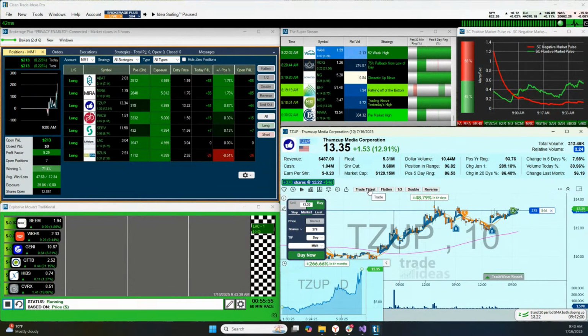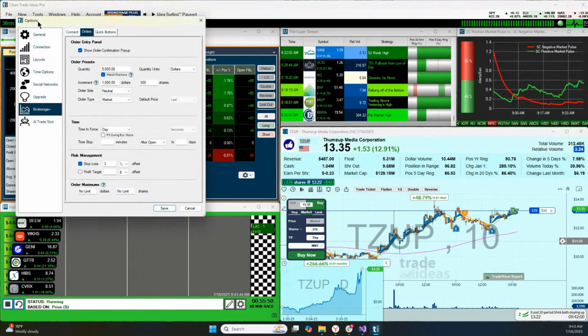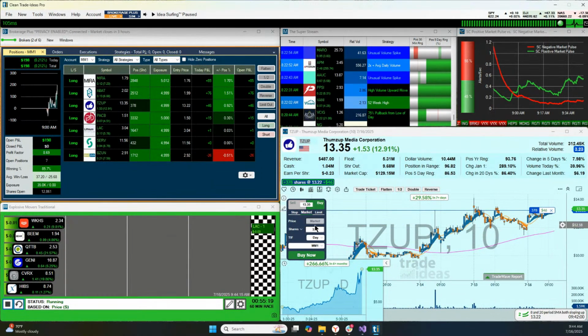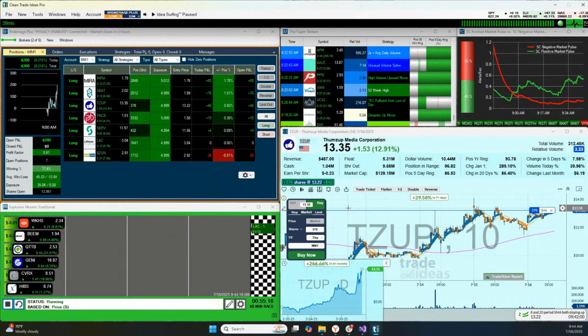Okay. Trade ticket, that opens this up. You can go to tools, options, brokerage plus right here. See that right there? $5,000, good for the day. I think in my version, this doesn't work because I'm on a dev build, but you can make it so that you can set automatic stops. So all of this tech is already there. But brokerage plus right here, that's how this ticket is populated.